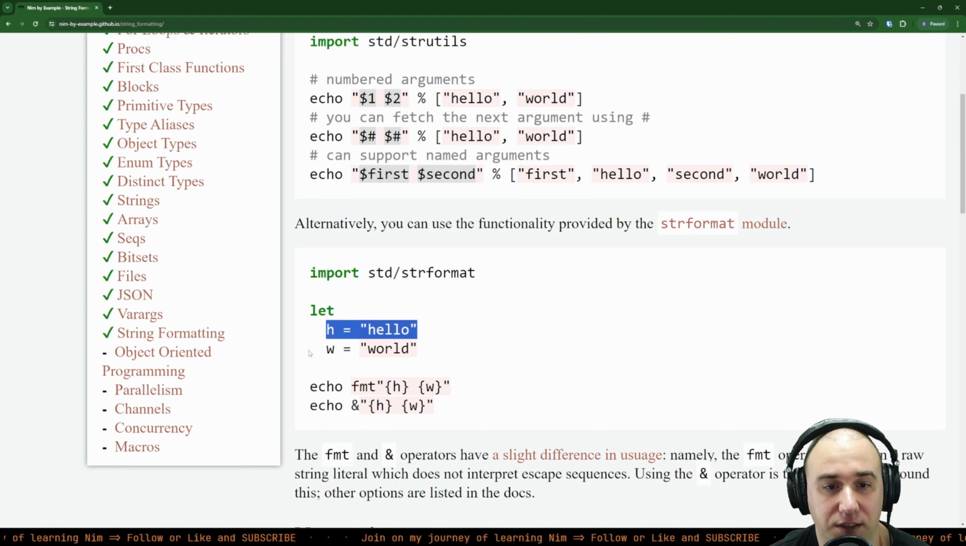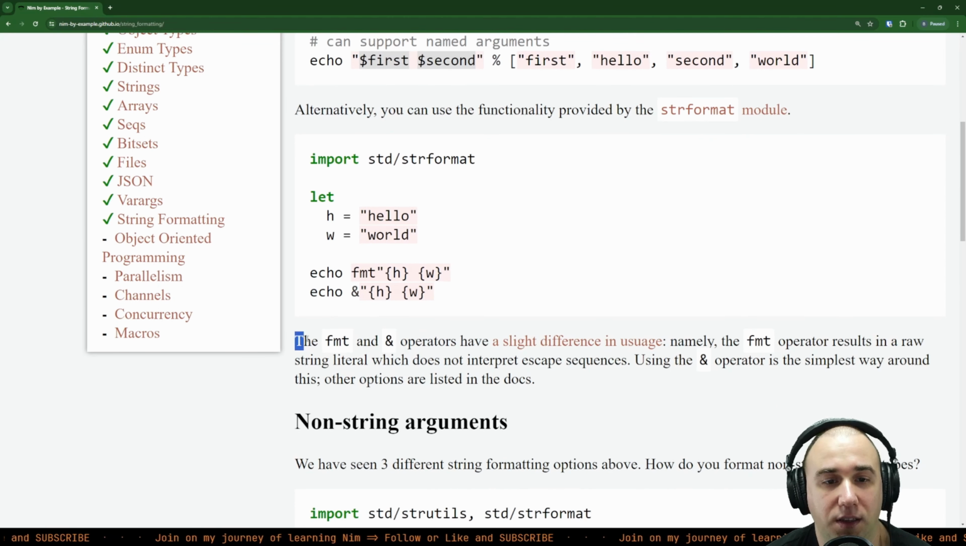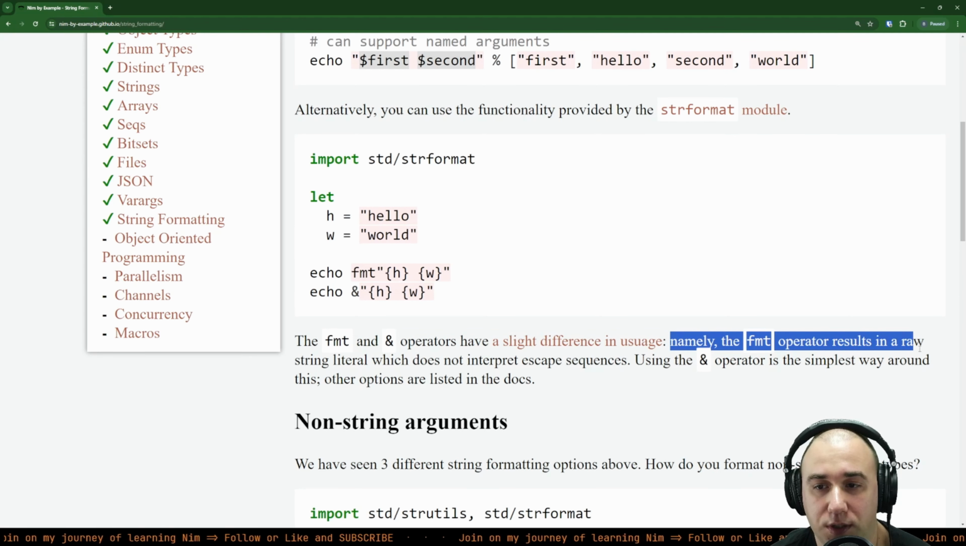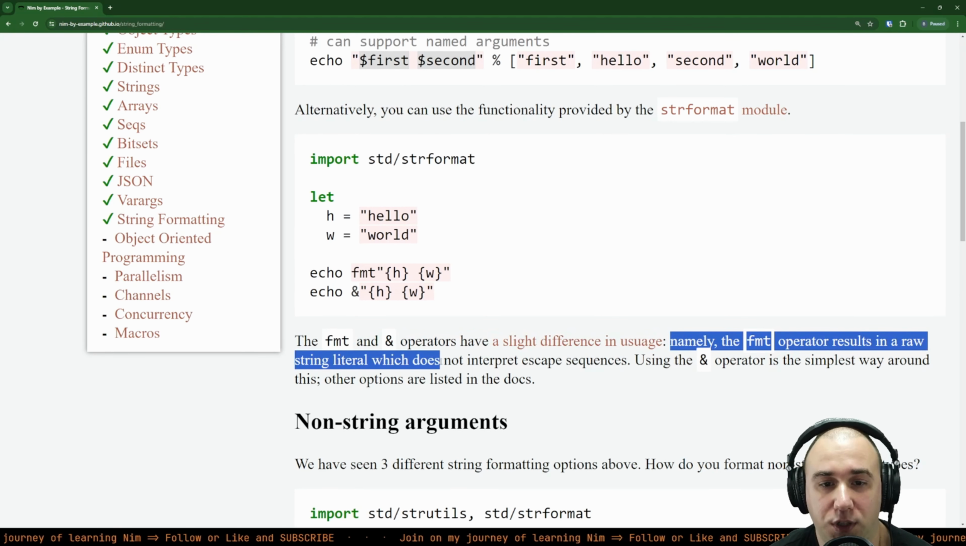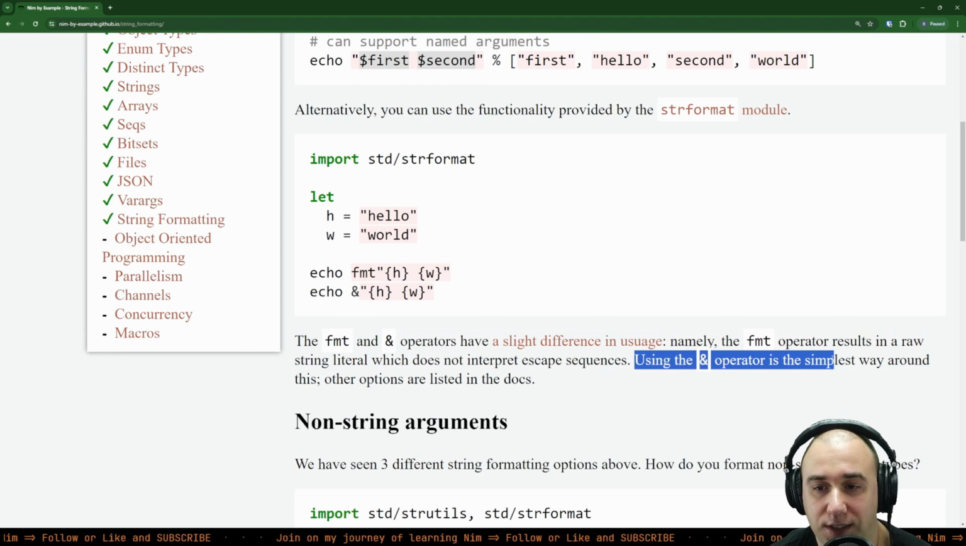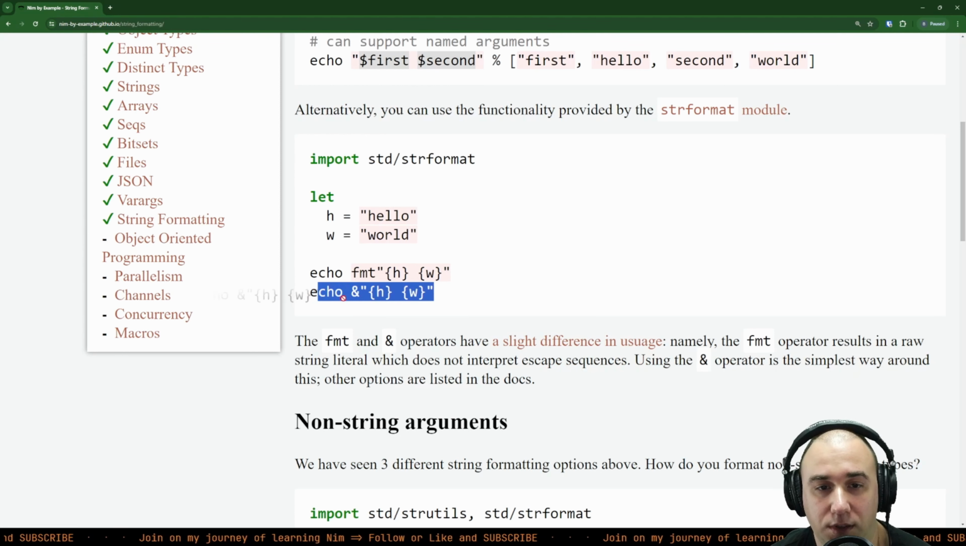We have H is hello, W is world, and we do echo format. Take H, we can take W, and it just magically fills it in. This is simple. Awesome. The format and the ampersand operator have a slight difference in usage. Namely, the format operator results in a raw string literal, which does not interpret escape sequences. Using the ampersand operator is the simplest way around this. Other options are listed in the docs. I really like this one. This is so much fun.